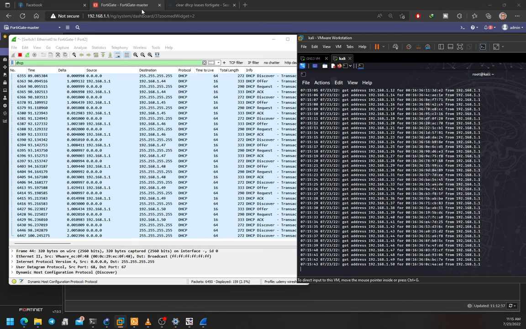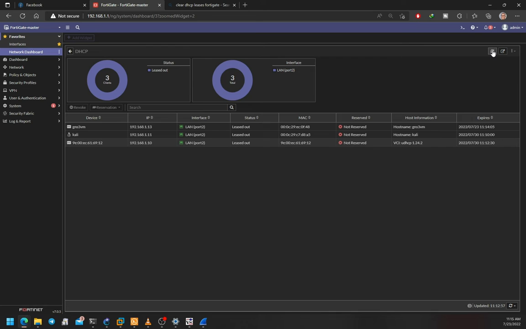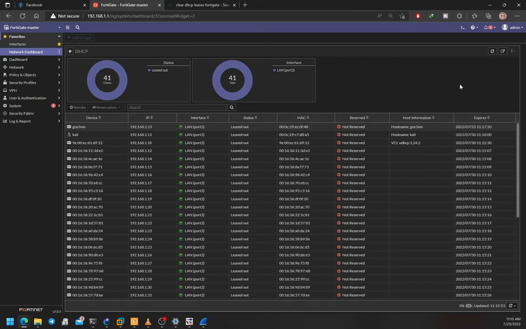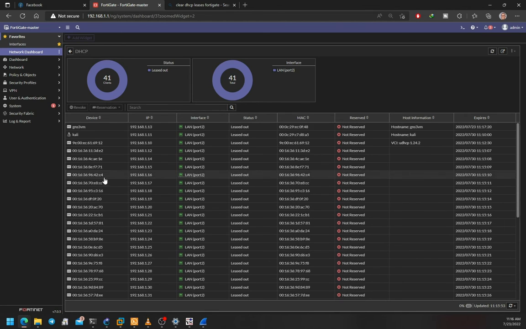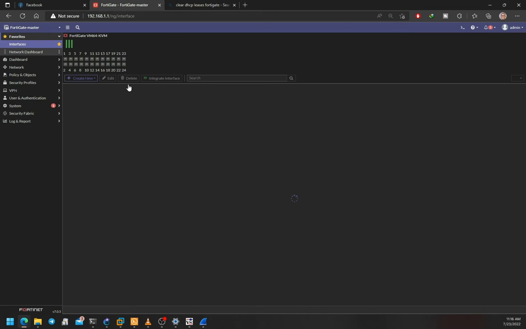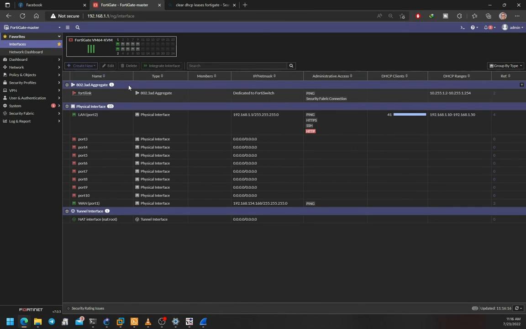Now let's go onto the FortiGate firewall and refresh. As you can see, all these IP addresses have been leased, but these are not real hosts on the network. They've been leased from the DHCP server, and now the DHCP server's pool is empty. Let me go to the interfaces section, and when I hover over the DHCP clients, you can see the client count is 41. Meanwhile, we have only 2 nodes on the network. We have a total of 0 remaining IP addresses for clients.